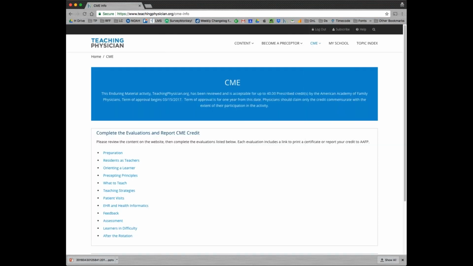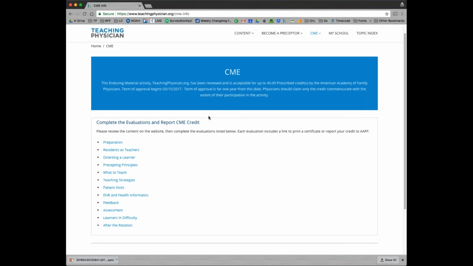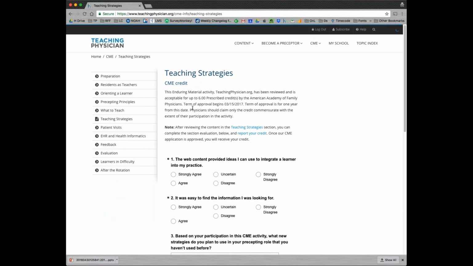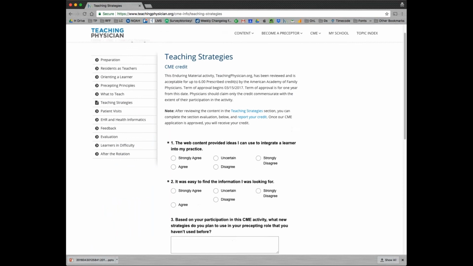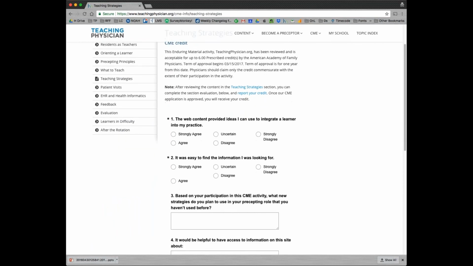So as you probably know, Teaching Physician has been accepted for 40 prescribed credits by the AAFP. The term runs from March 15th year to year. And when a preceptor has gone through material and wants to report their CME credit, they need to be logged in and choose one of the sections they'd like to report. So if I pick, let's say, teaching strategies, that takes me here where I can take a short quiz.